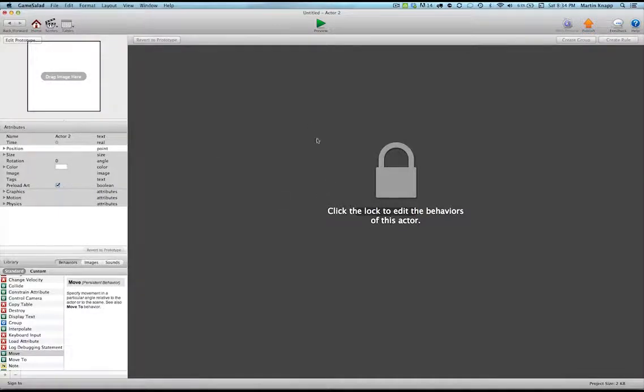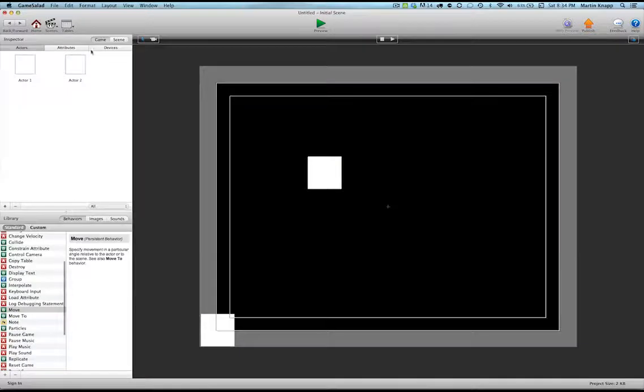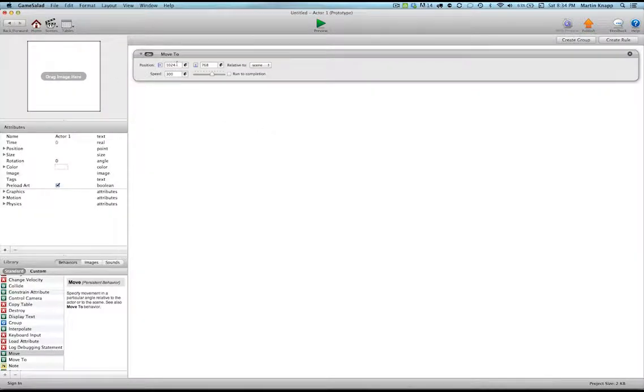You'll notice when you double click on that actor, over here on the left hand side in the attributes we have this position pull down, and I can see the x and y coordinates. For this, the x and y coordinates are 322 by 489. So I'm going to plug that in. Go back to actor 1, and we'll type in 322 by 489.